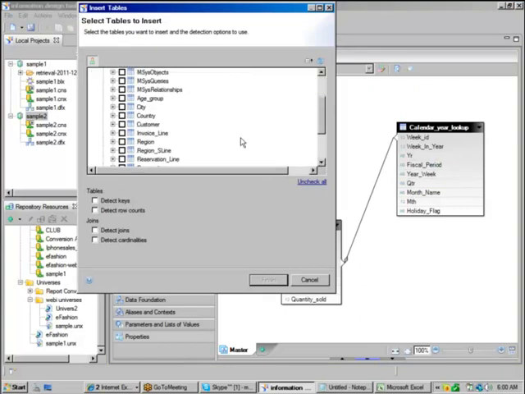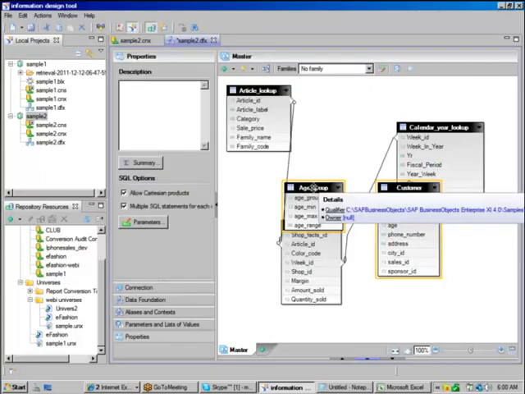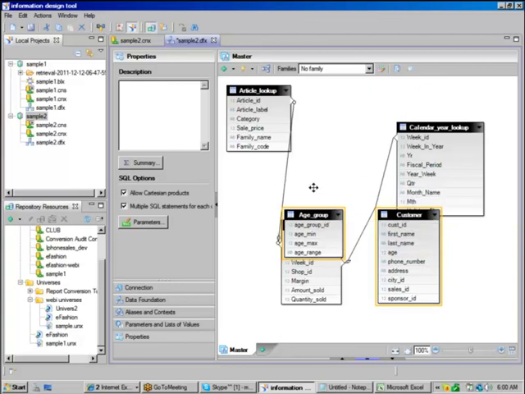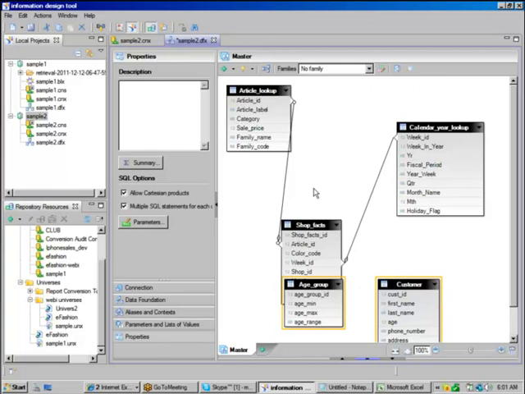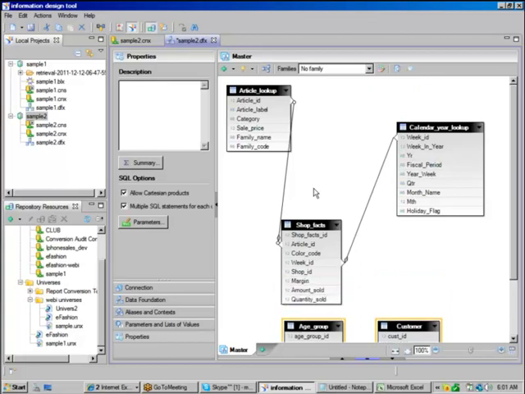I don't have tables to satisfy that requirement in the current universe. There is a table called customer as well as age group. I want to import the two tables. I imported the two tables, customer as well as age group table. I want to explain an example with the customer and age group.